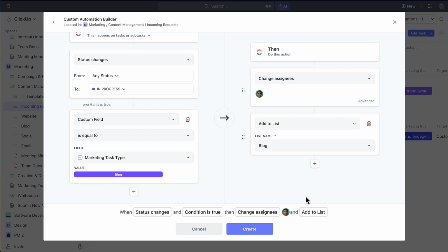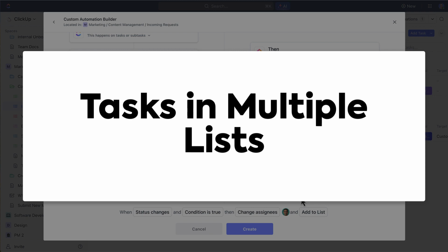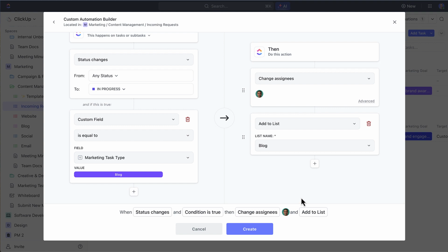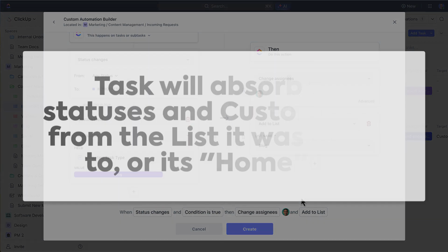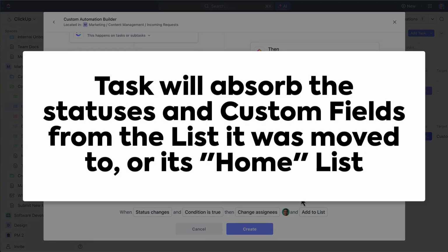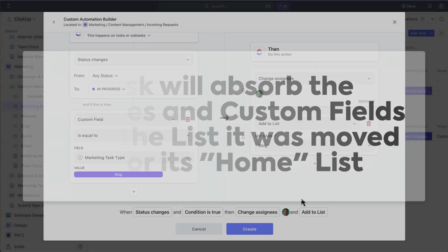One thing I'd like to call out here, in our example, we showed you how you can move the task to a different list, but we can also add it to a list instead in ClickUp. What this means is that the task can exist simultaneously in more than one place at the same time. This is called tasks in multiple lists. So what you may want to do is add it to a list that you're using for oversight. What's going to happen is the task is going to absorb the statuses and custom fields from the list it's been moved to, which has become its home list, and will display that information in the other places it's been added to.